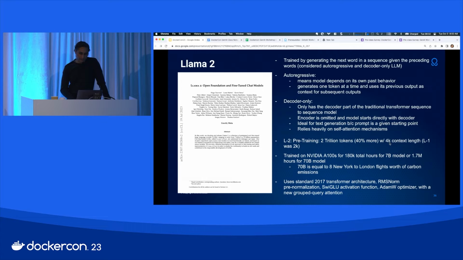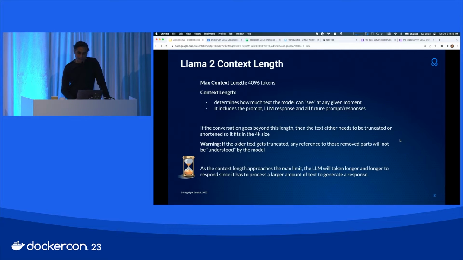All right, so I want to talk a bit about this context length thing. I think it's important to understand. 4,000 tokens is how long the context length is. This determines how much text the model can see at any given moment. It includes your prompt that you kicked off the process with, the LLM's response, and all future prompt response pairs. If the conversation goes beyond this length, either the text needs to be truncated or shortened so it fits in that size of the context length. And obviously, if the text gets truncated, then any reference to those parts won't be understood by the model anymore.